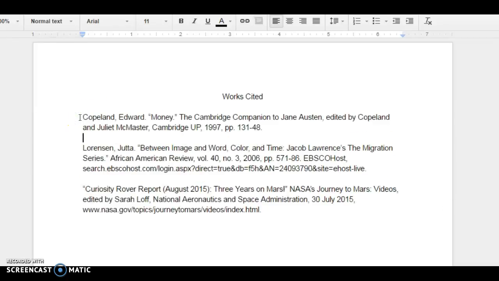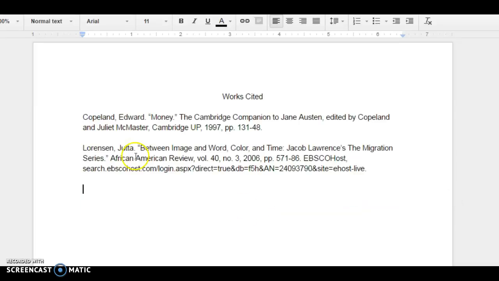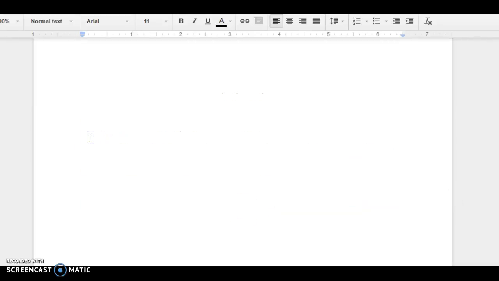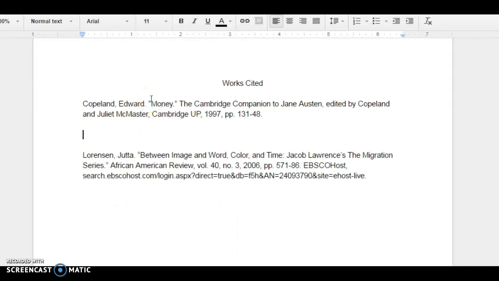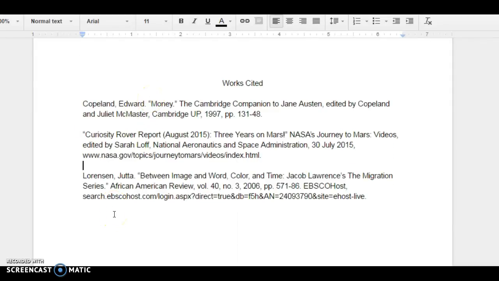I am just using a cut and paste. So I'm doing Control X to cut. Oops. And then I'm going to use Control V to paste. All right, so I've got these in place.